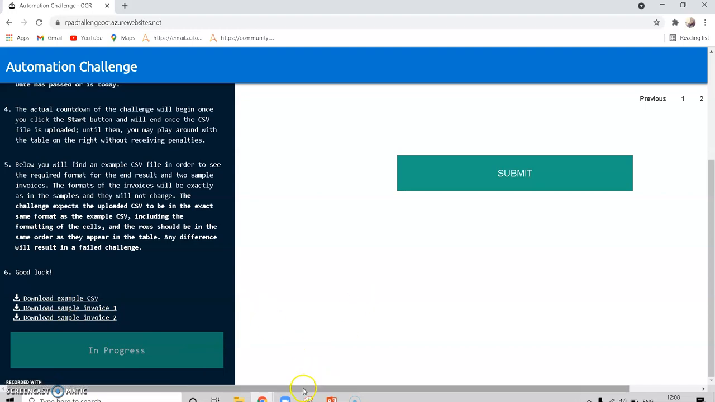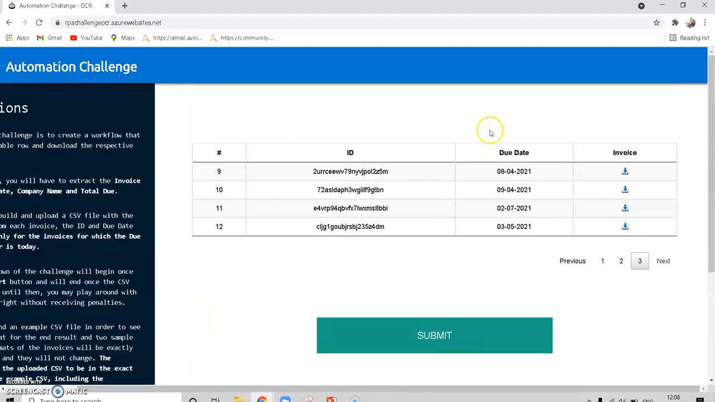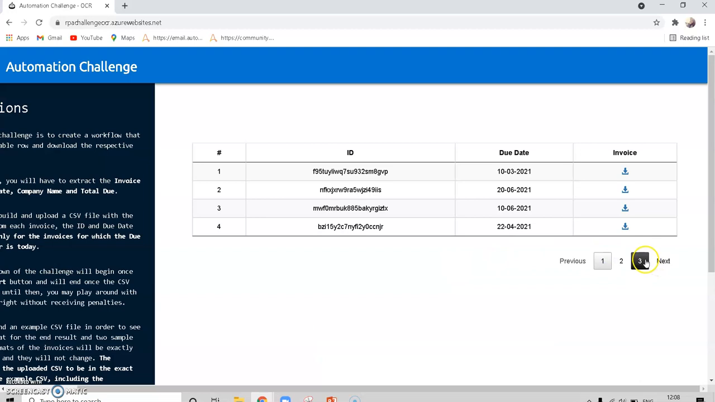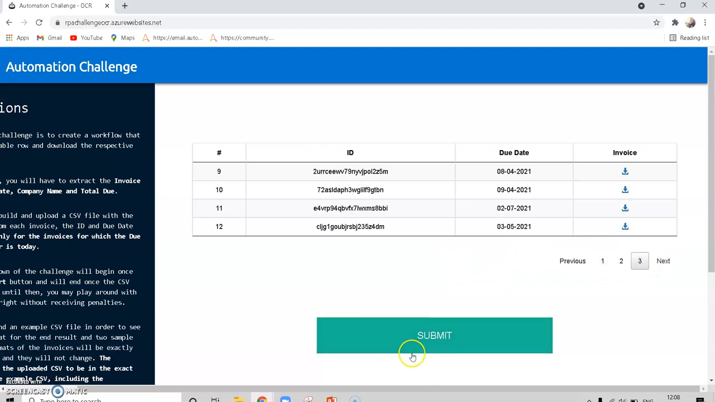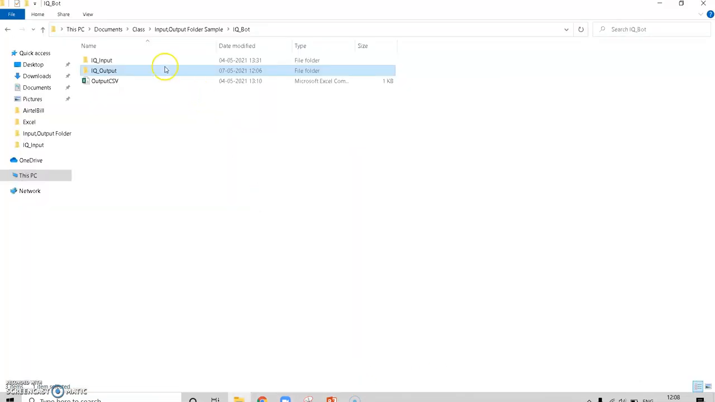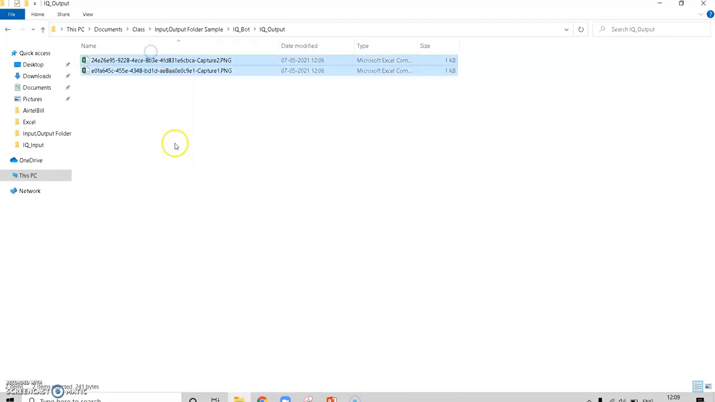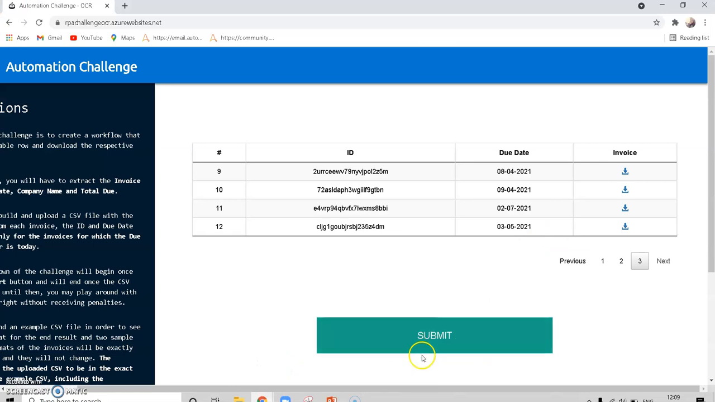And in the next video we can see how to do this task from page 1 to 3, and how to merge all the output documents extracted into one CSV file, and how to upload that CSV file here. And we can see that in the next video.